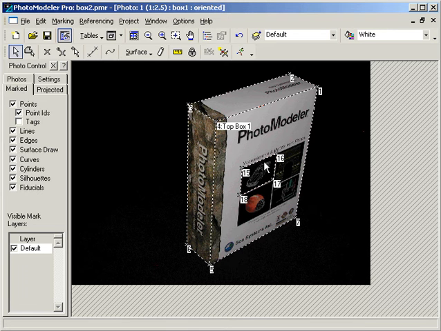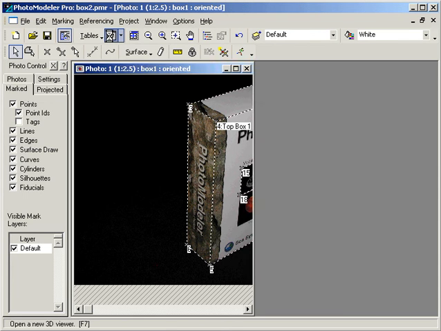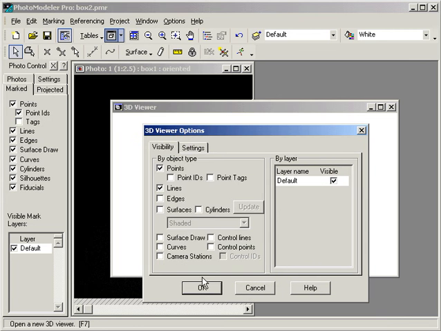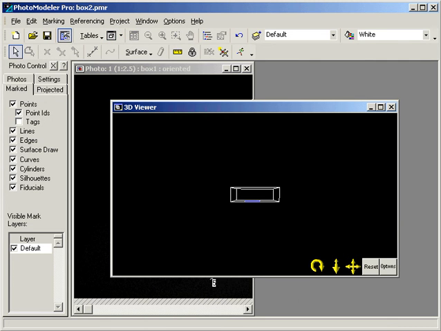Photos do not show object materials. The materials correspond to 3D objects only. So we open a 3D viewer. We leave points and lines on and click OK. We can see that those lines now have a blue material. Material settings can be applied to any object such as points, lines, curves, and surfaces.